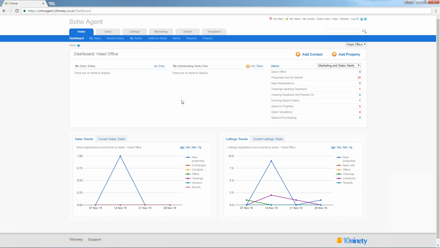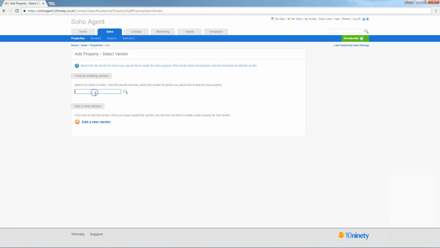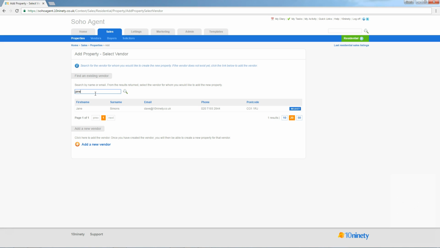To add a sales property, click on the Sales top menu tab and the Add link at the top of the property list. Then start searching for the vendor's name and click on Select against the correct automatic match.